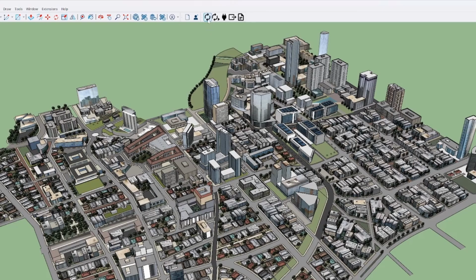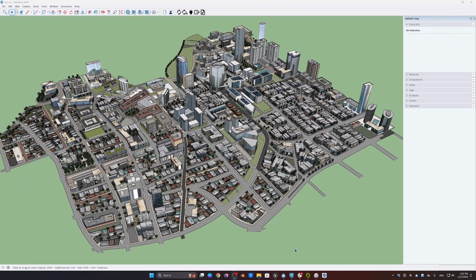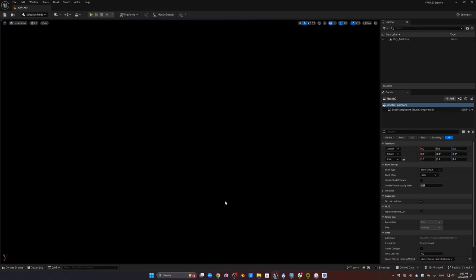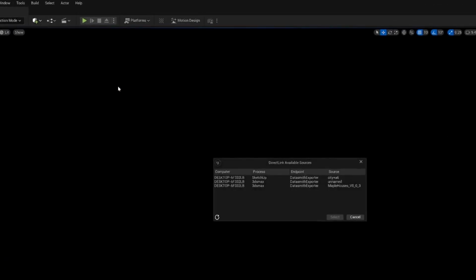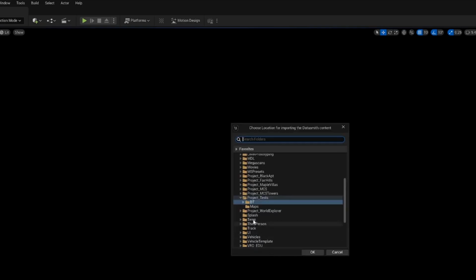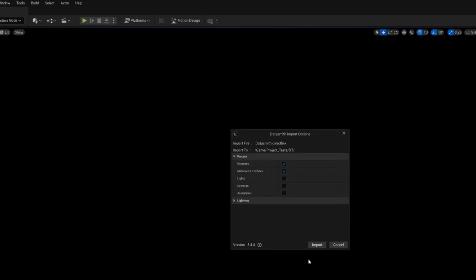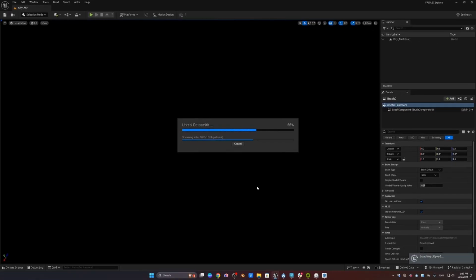Simply click on sync, give it a few seconds. Now we can go back to Unreal Engine and we can go to the add menu, Datasmith, direct link import, and we can select our active project. In this case, it's City A6. Select. Now set the location you want to save this. Let's say here as well. So click OK, click import, and wait.